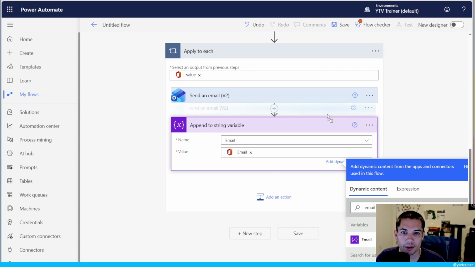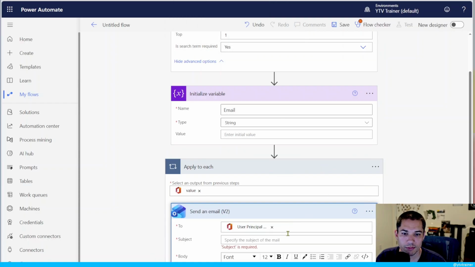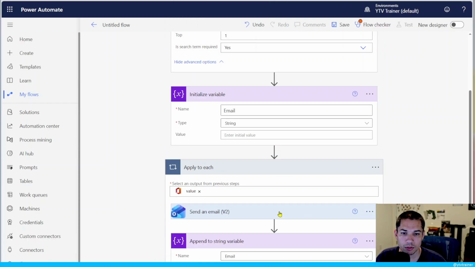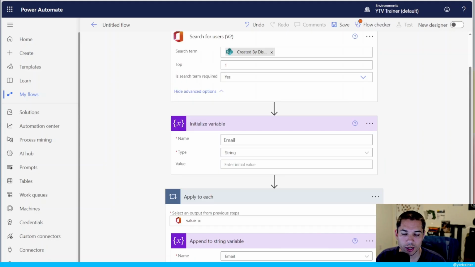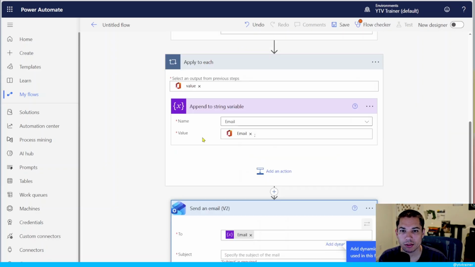Now, here's the important part. If you want to use this as a string where it has 10 people's emails, what's the separator that you need in between each email? Semicolon. All you do is put a semicolon at the end of it. Now it's going to loop through and have email semicolon, email semicolon. Then from here, I'm now just going to add the dynamic content. I'm going to add the emails.